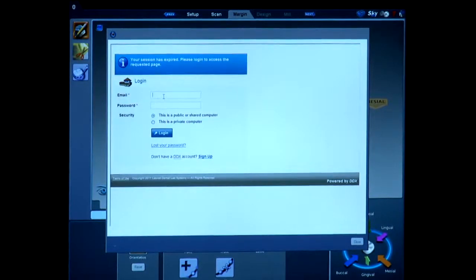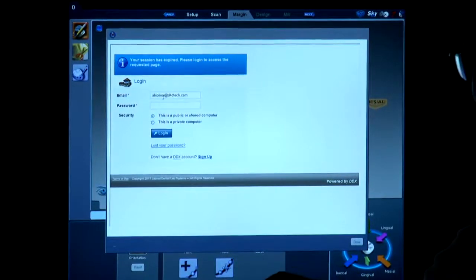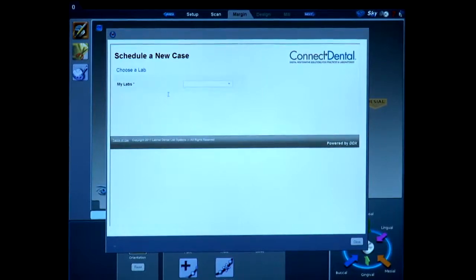So we have Send to Lab, and what you'll do is you'll click from here, and it'll ask you to log into DDX, which I'm going to do. And, of course, provide a password. Right, there we go, I've logged in. And then it gives me a selection of drop-down labs that I can select from. So I'm going to select from my list here.